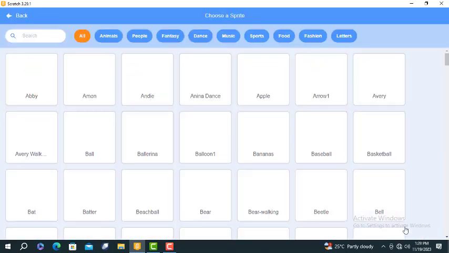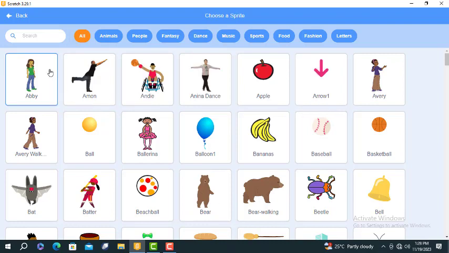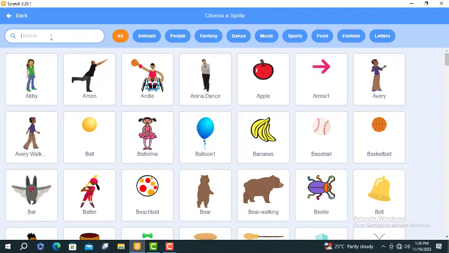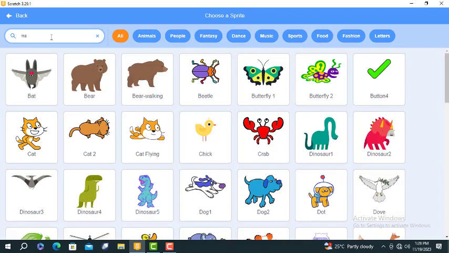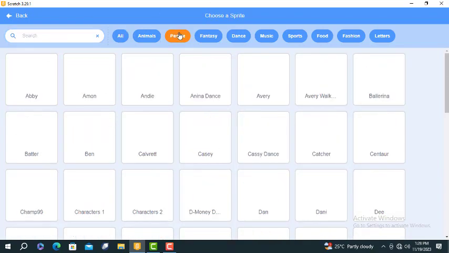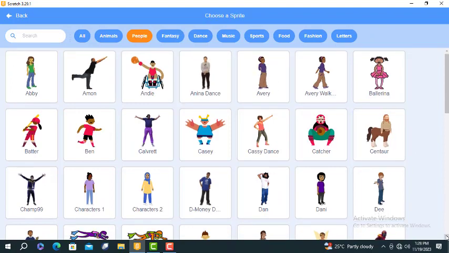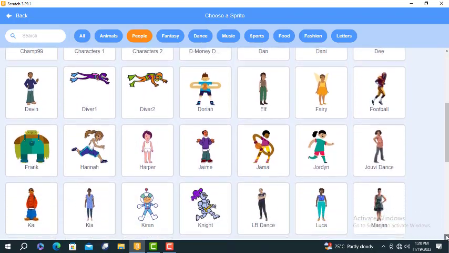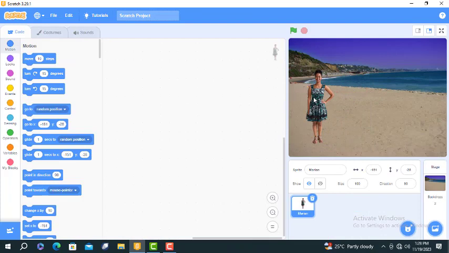Then we're going to pick our sprite. I think I'm going to use Mariam, or let me just go to people and look for her. She looks just right. Then I'm going to increase her size to 150. And then yeah, that's perfect.